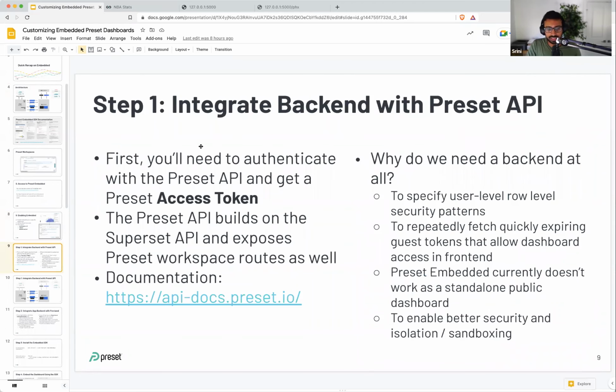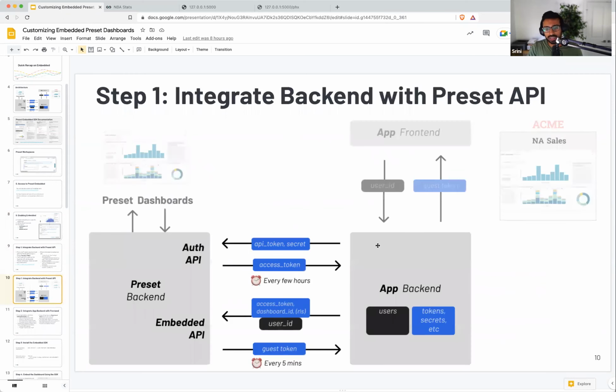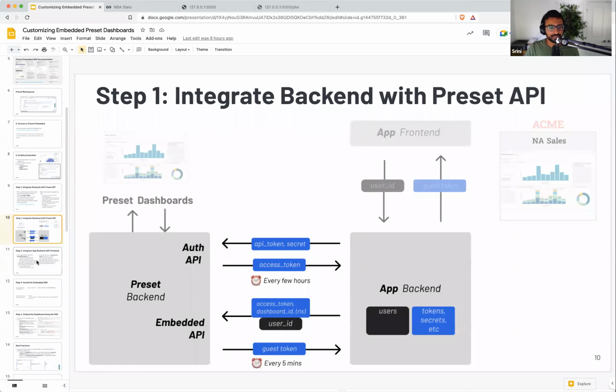So next is to integrate the backend with the Preset API. We've already talked about this. That's this part of the lifecycle. The top half, again, is the authentication to the Preset API in general. The bottom half is the embedded API.